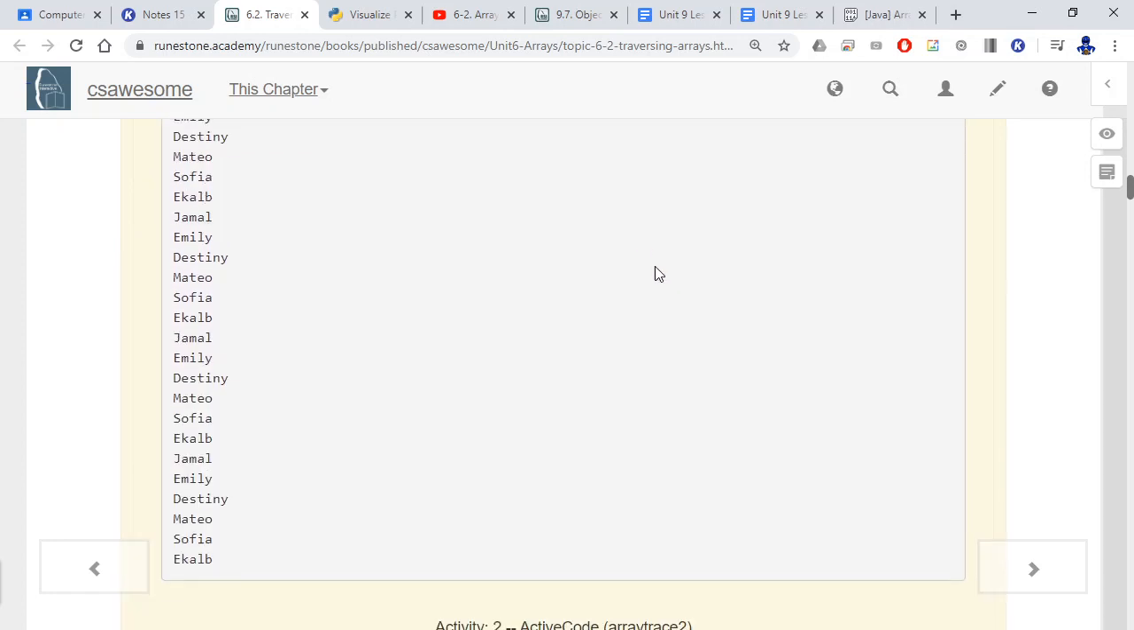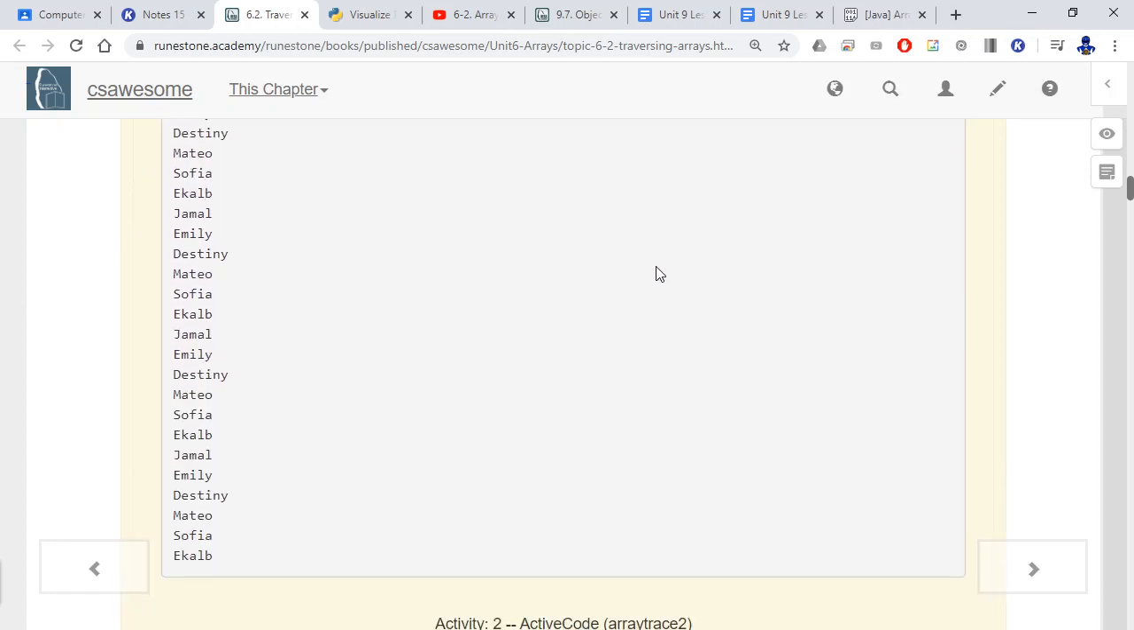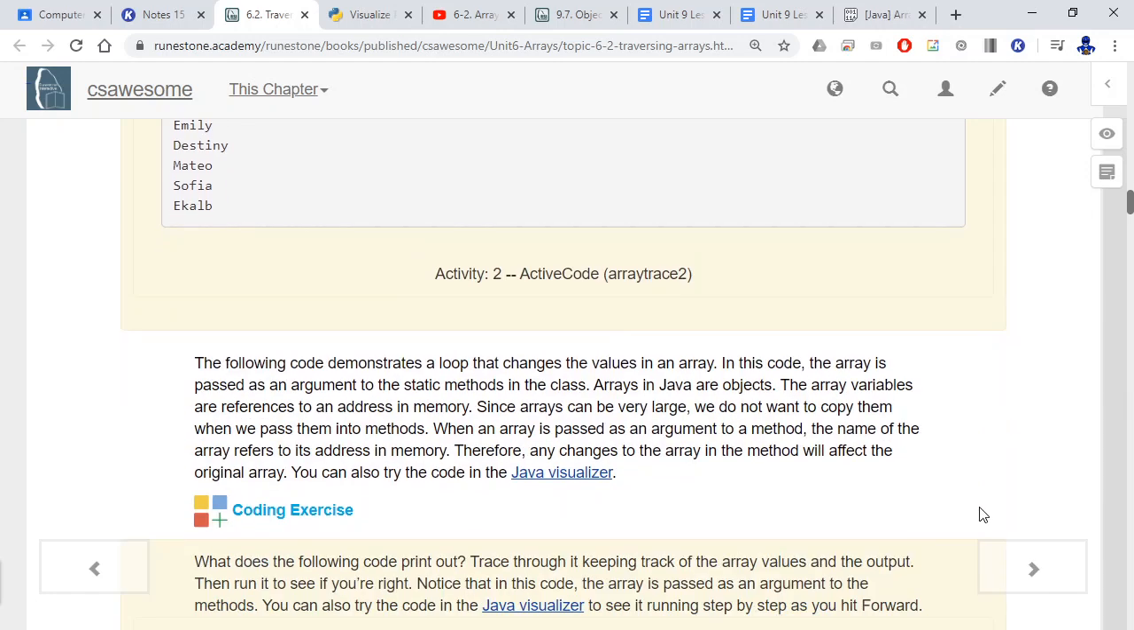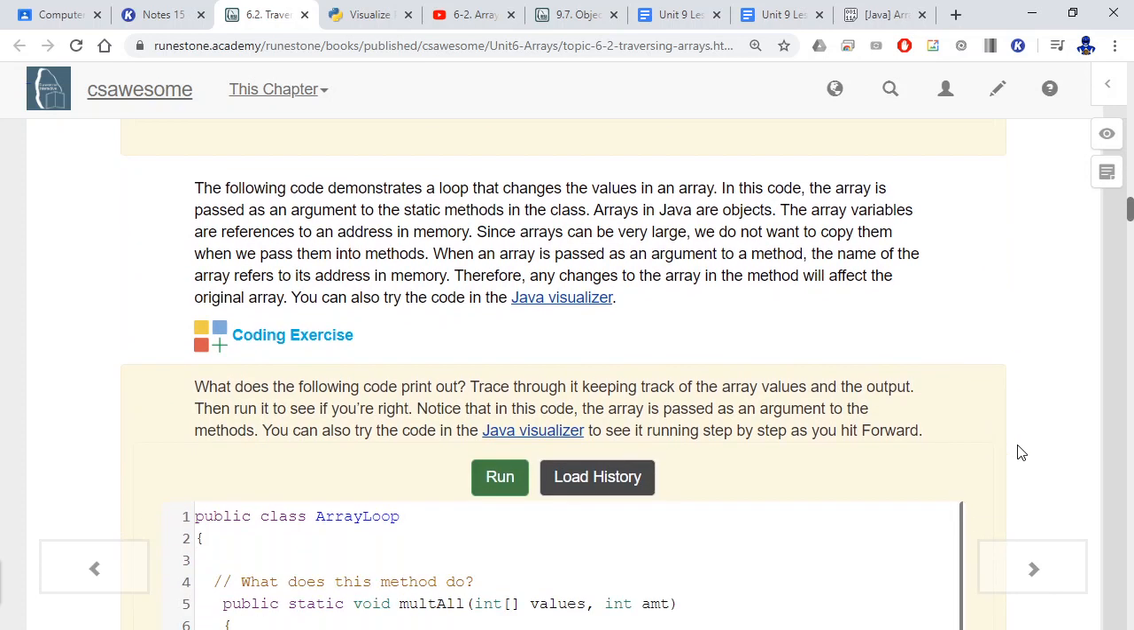All right, so the idea with this array, this for loop, is that you can write one for loop and it'll work no matter how long your array is. So what is some stuff that we can do with that for loop? That's a great question. That's what we're going to look at next.